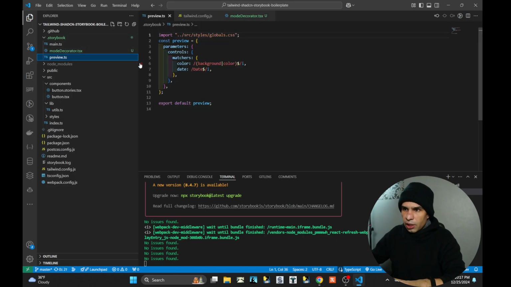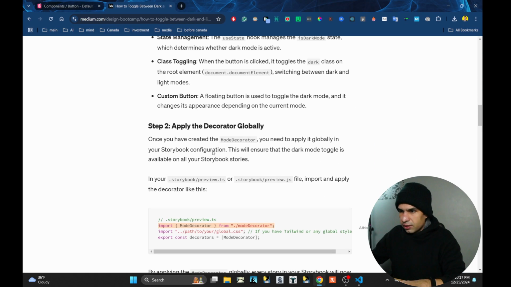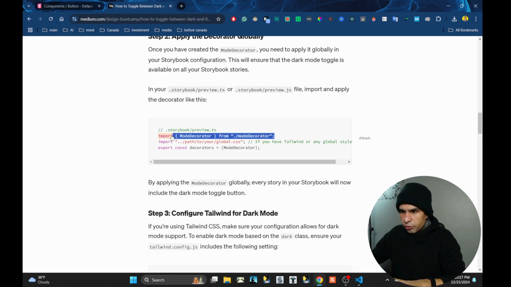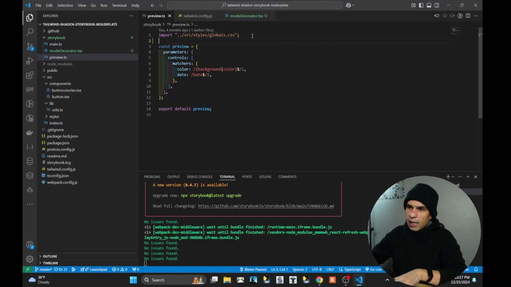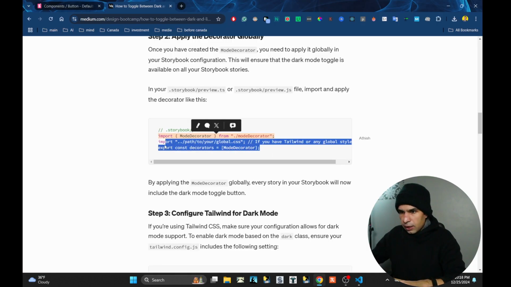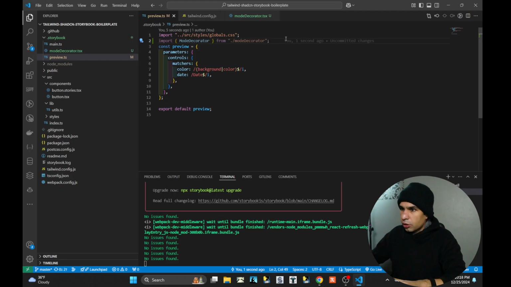The next thing is that we have to go to the preview.ts. On the preview.ts, we have to add these two lines of code. The first one is that we have to import the code we just added, okay? And after that, we have to export the decorator.